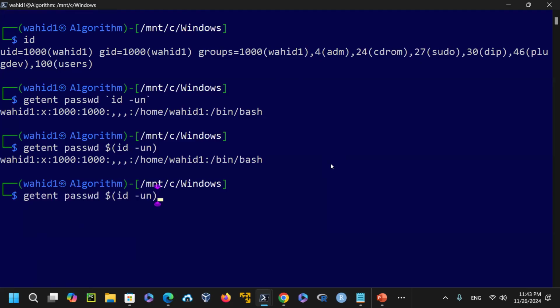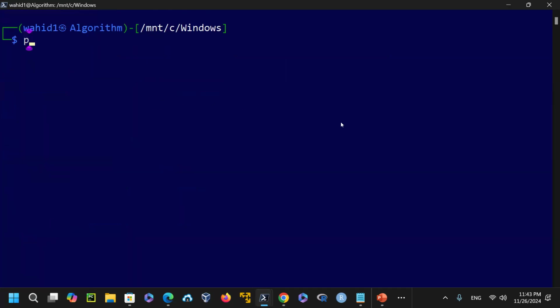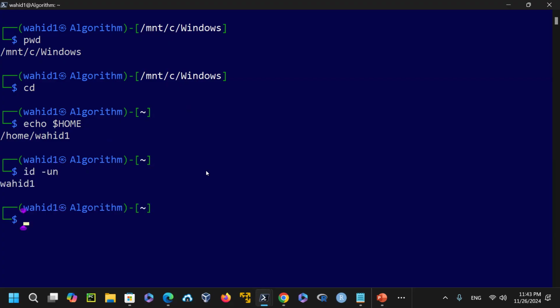That also gives me the same thing, or I could just type in simply Wahid, and that would give me that. Why am I showing you that one? Because at this time, you can see it is mounting a C Windows directory as my default directory. So if I just type in my default directory, it should be $HOME. echo $HOME is the same thing as that. So I'm logged on as Wahid1 here, right? id -un is going to say Wahid1.